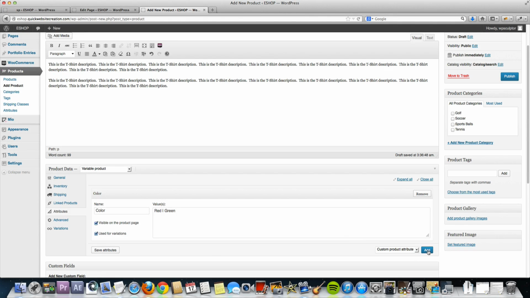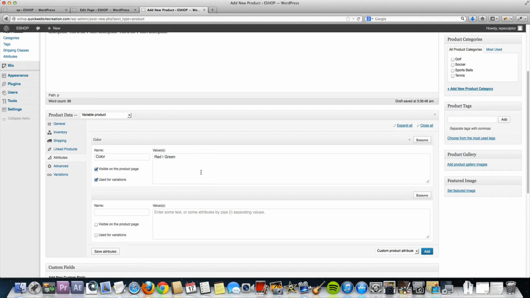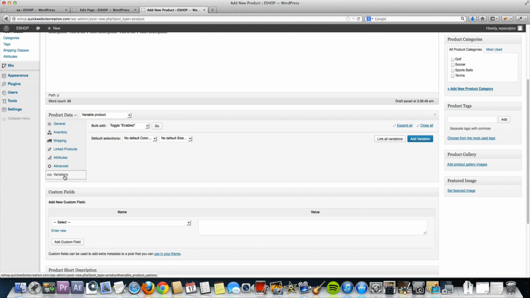Okay, and then I'm going to add another one here by clicking Add. Scroll down, and I can click here to minimize that. Or actually, that only works for the variations, but let's add another attribute, and let's call it size. Check both of these boxes, and we're going to do small space pipe space medium space pipe space large, and then we're going to click Save Attributes. Alright, and now click on Variations and set the default selection, so when the customer clicks on the item for the first time, let's just have it be the red small t-shirt.